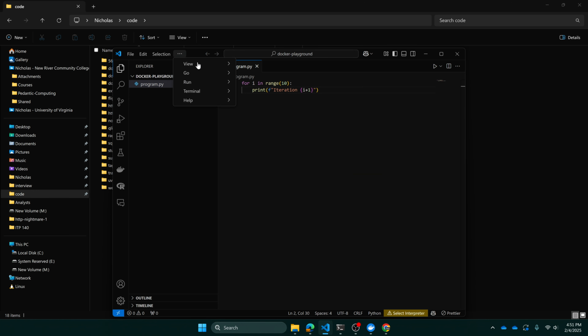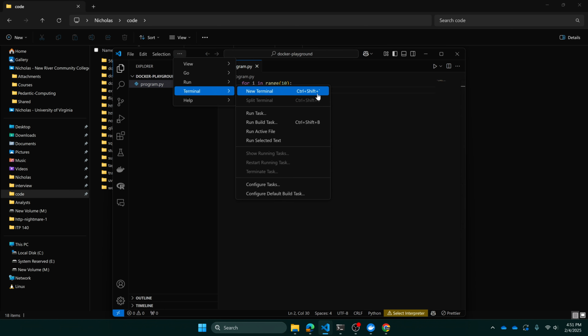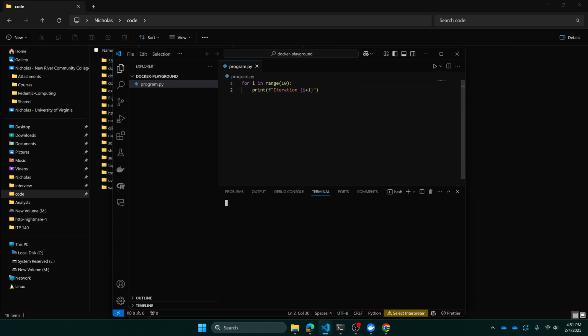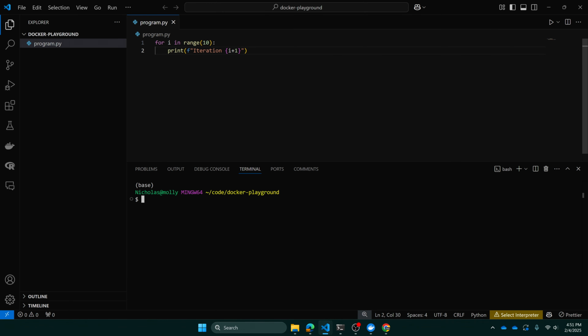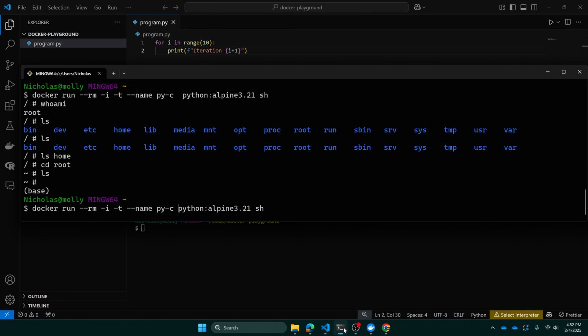So how can I run this in Docker? Well, I'll create a terminal with Control-Shift-tick mark, which is above the left Tab key. And now I will make this full screen, make it bigger, and docker ps, where were we? And I will take my command from over here.